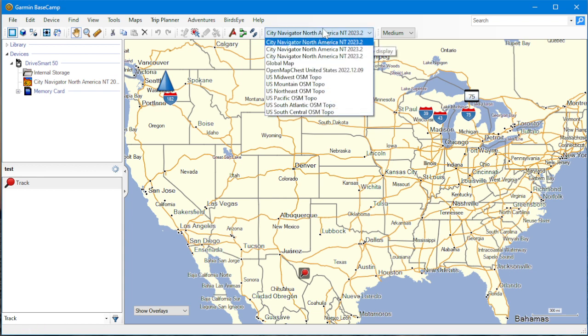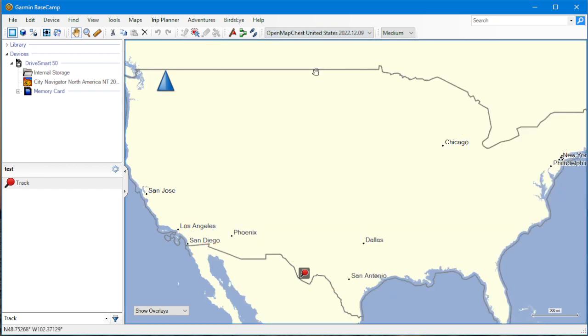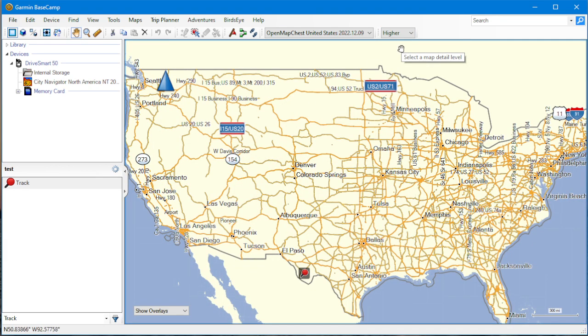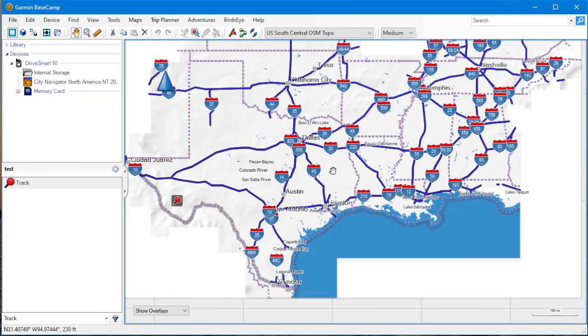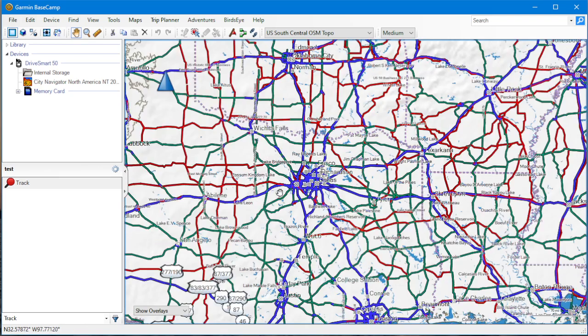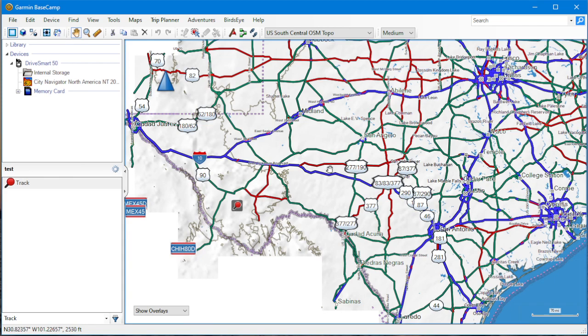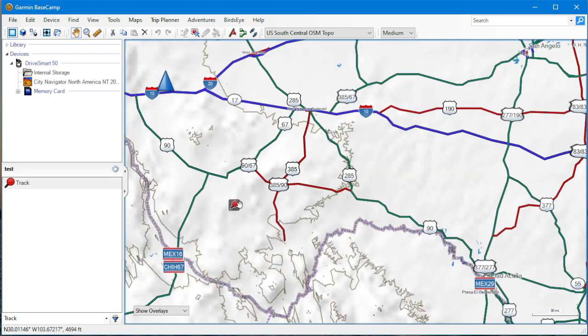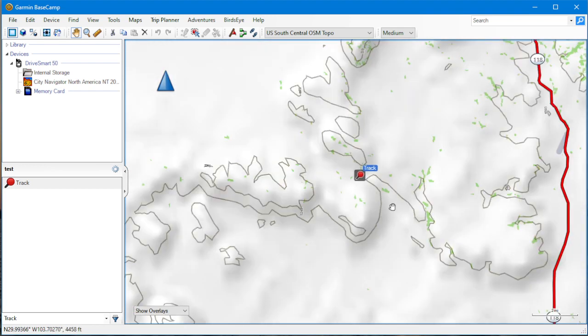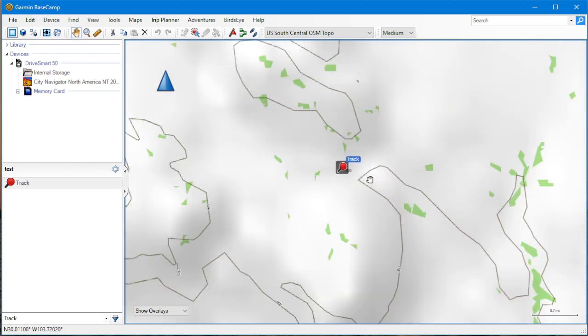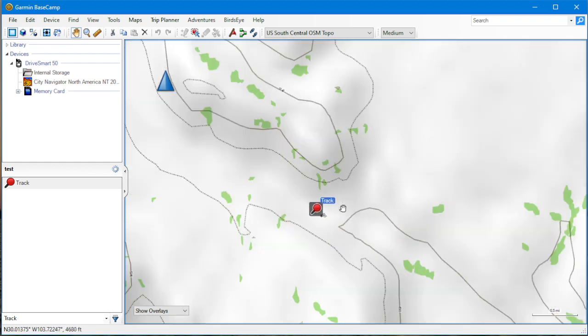So what we have here is the Garmin map. I've got the City Navigator map, but if I go to OpenMapChest, okay, it looks like this. It doesn't mean it's blank. I just have to set the resolution a little higher. Okay, so we've got our OpenMapChest, but then we have our topos. So if I use the South Central region, and I bring it in here, it looks different. But once I start zooming into this stuff, we're starting to see terrain, mountainous regions, and such. The more I zoom in here, I'm seeing even more, even more.